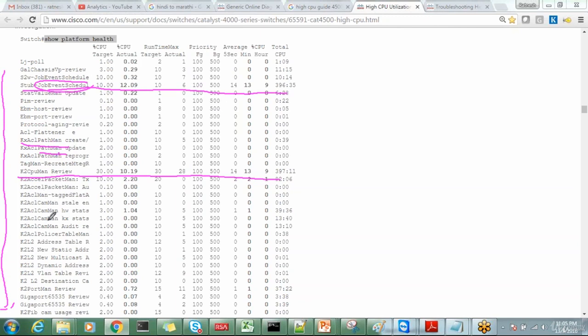Now, apart from that, it's very easy. Suppose this is K2 ACL CAM management. Like that, you can study all these processes. Say K2 L2, L2 with respect to layer 2 address management, so it is related to CAM. K2 ACL policer, it is related to L2 policing, either ingress or egress. K2 CAM management hardware statistics. K2 CAM management is still.